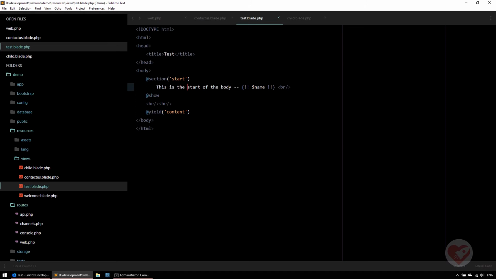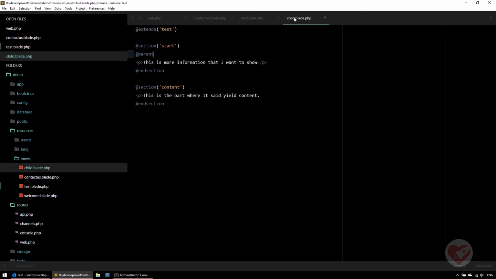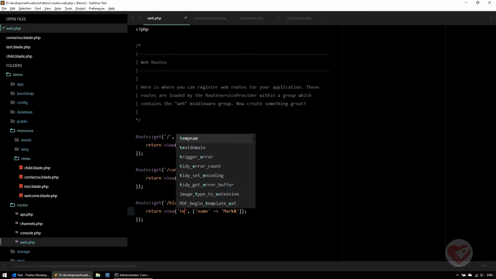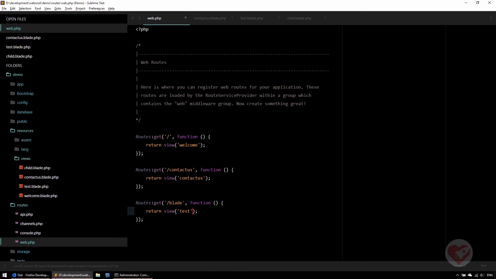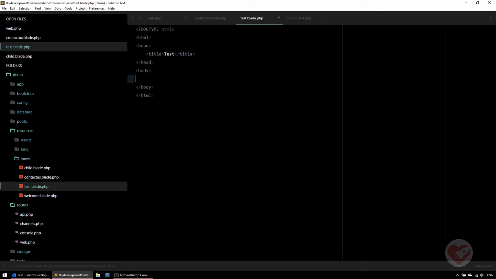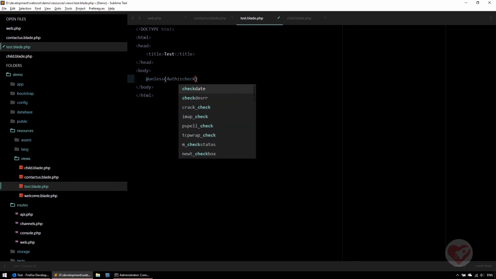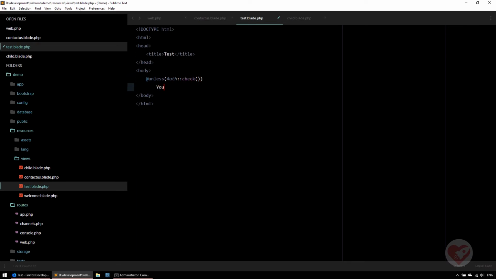Now, Blade has many more directives. Let's see some of them so you can see how it works out. Let's go back to this file and remove all of these parts. Let's go back to our tests and remove this part. Here, for instance, you have another Blade directive called unless. It's exactly as the word says: unless something happens, then show. For instance, I show unless auth check, you are not logged in, and then end unless.